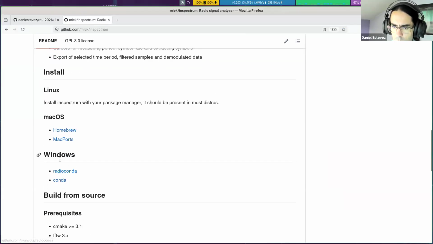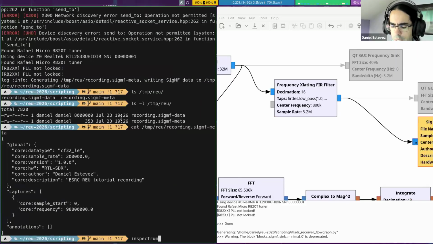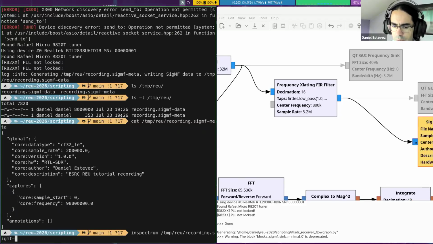It says it's in Windows, it's included in RadioConda, but I believe it's included also in Linux and in macOS. If you don't have RadioConda and you only want Inspectrum in Linux, you can install it directly. Typically in macOS, it's accessible via Homebrew or MacPorts, but since you have RadioConda, more likely you already have Inspectrum within your RadioConda environment. So we can open one of these SigMF files. It doesn't matter which of them because the two of them are logically linked.